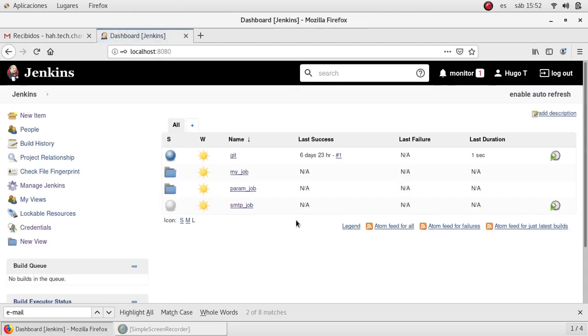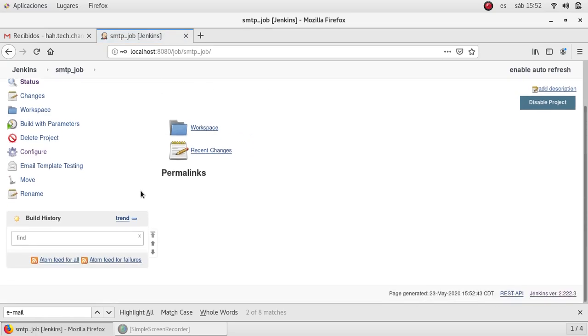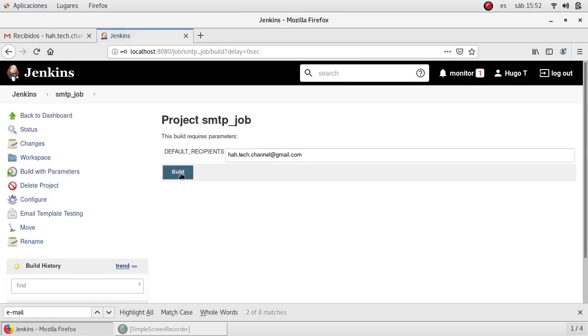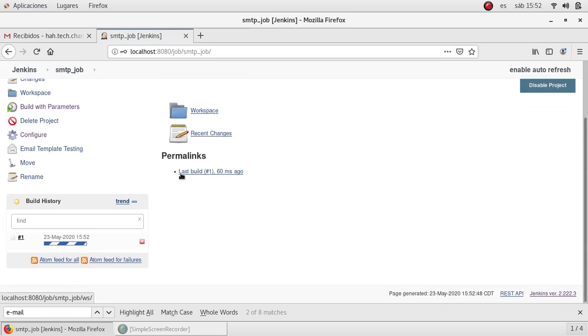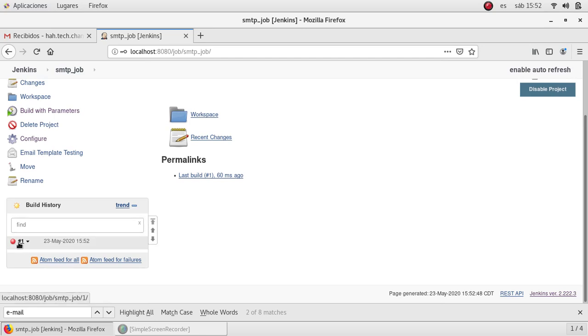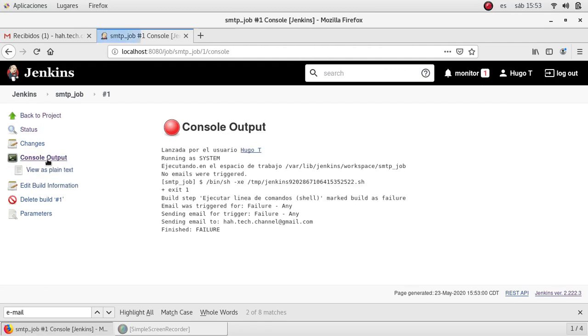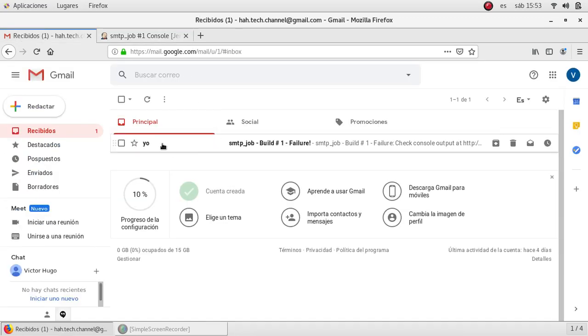I'm going to go back to the job and I'm going to run it. Okay, just click on build. It will fail because of the exit one that we placed on the execute shell section. Okay, let's go to the console output, and this is the part that we care about in this video. Sending email to tech.channel@gmail.com, and we can see in the Gmail tab that we just received a new email.